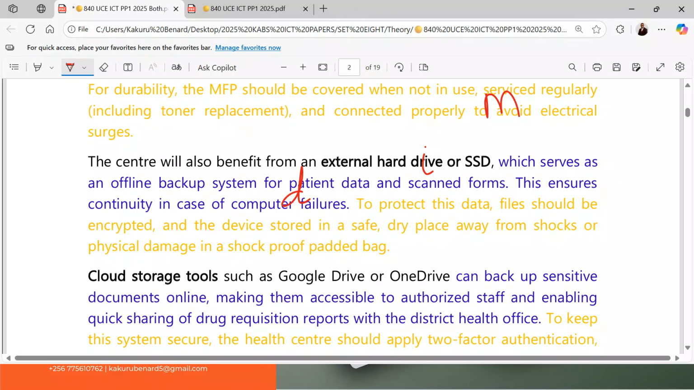That's the description. To protect this data, files should be encrypted and the device stored in a safe, dry place away from shocks or physical damage, in a shock-proof padded bag. This is a safety practice.